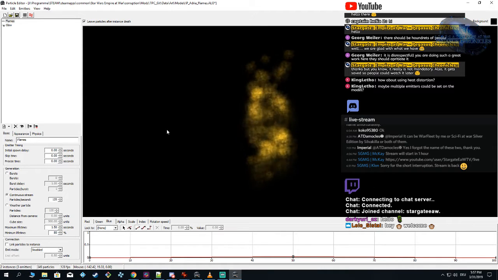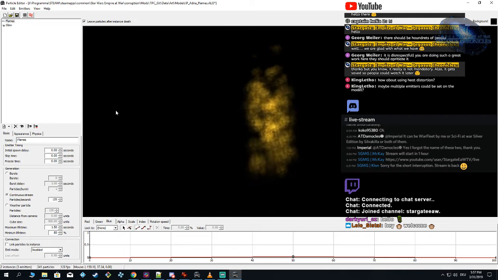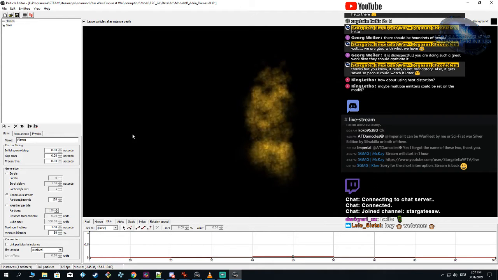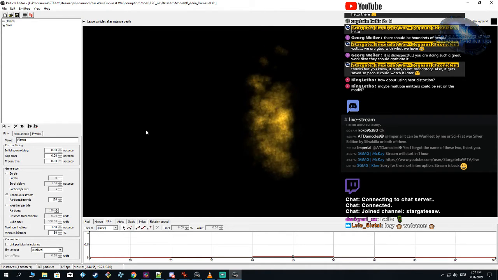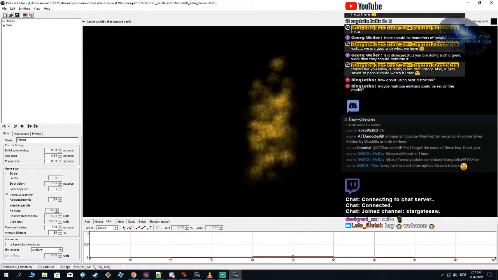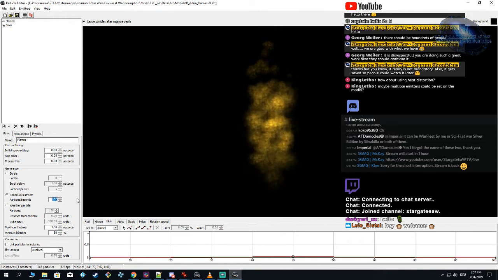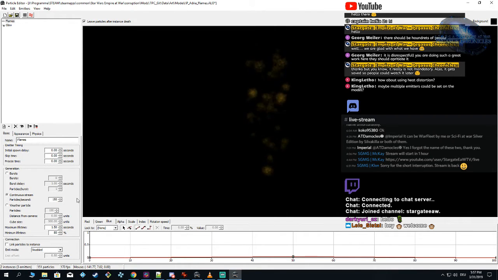And could you make the flame more dense? Yeah, I can do that. I will see it right now in a few seconds. I increased the amount of particles that are spawned. Maybe let's do even 150.